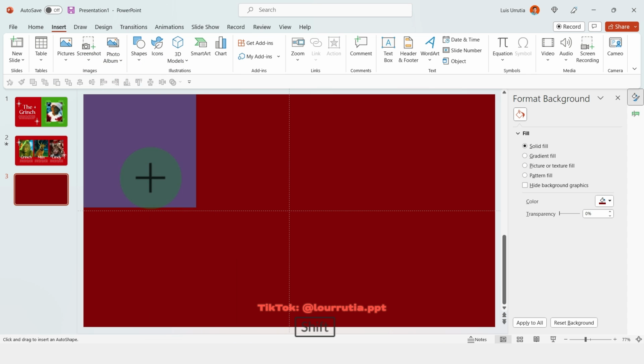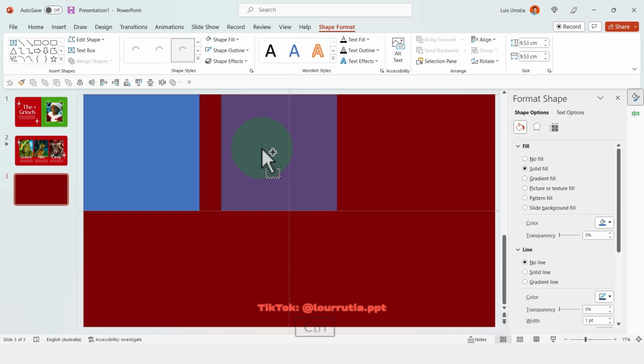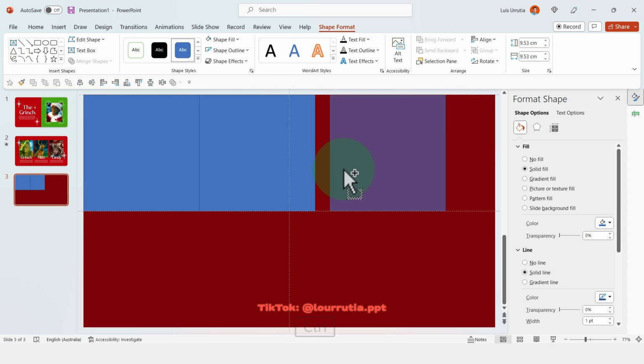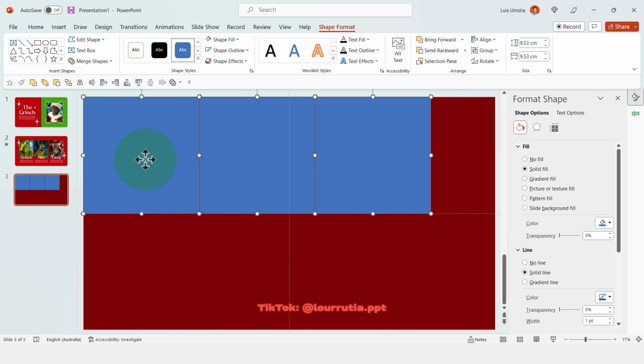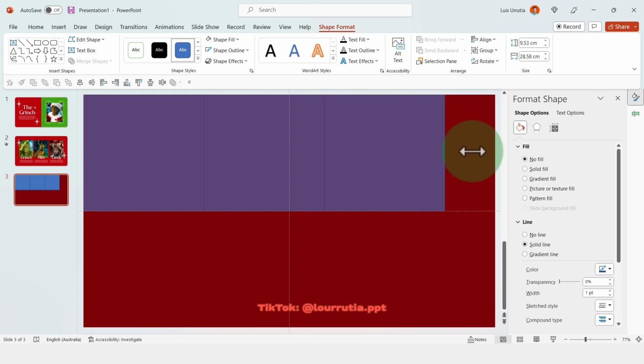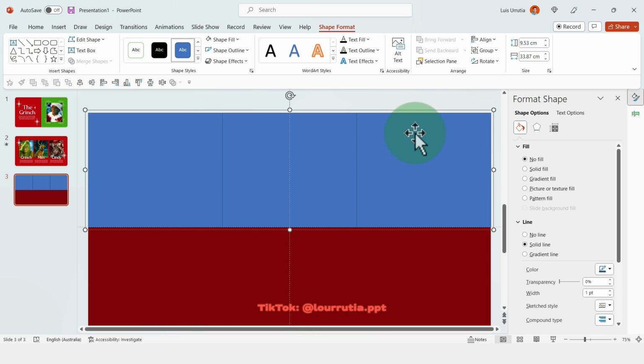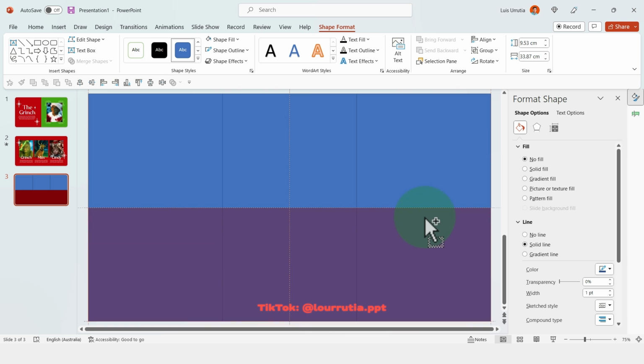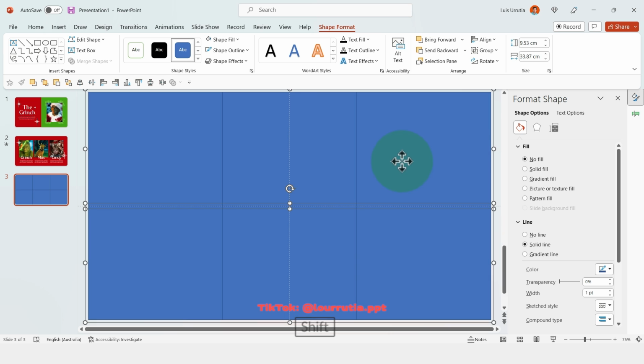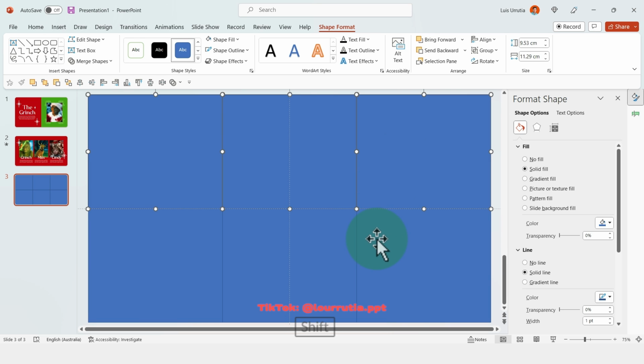If you hold Shift on your keyboard, you'll get a perfect square, and then just duplicate it 2 times. Then you're going to select the 3 of them and group them with Ctrl G and drag the group all the way to the right edge of the slide. And then you just have to duplicate that group and put it on the bottom part of the slide. So then you have to ungroup everything with Shift Ctrl G.